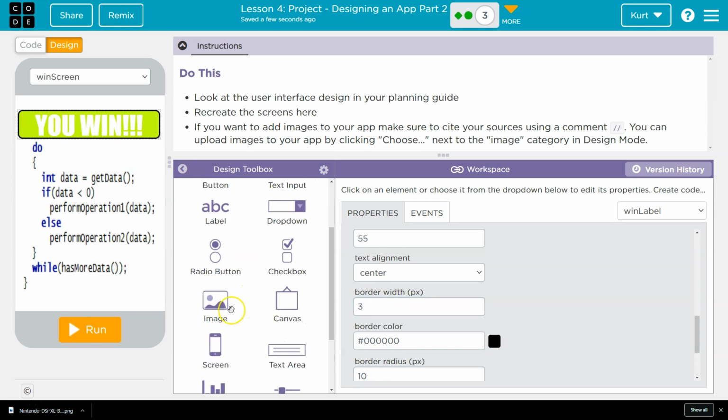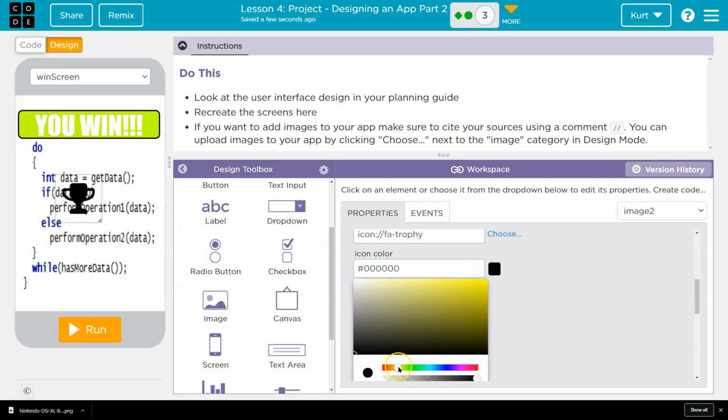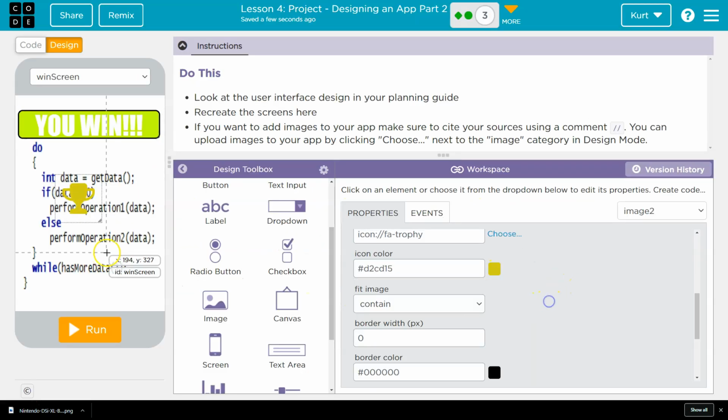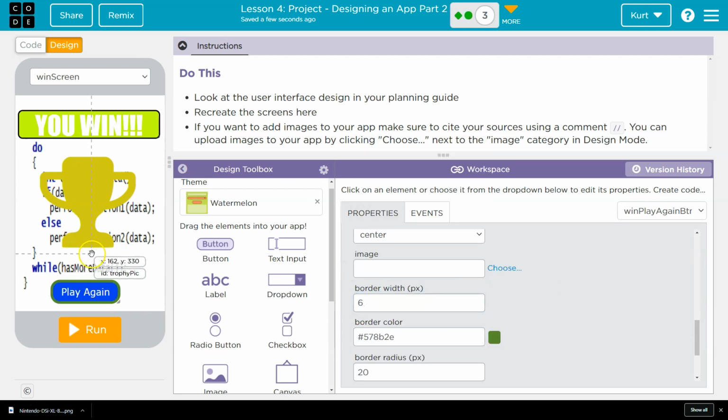And then I'm going to give them a trophy. Boom. Images. More of a gold color. Perfect. And then I want a button that says play again. All right, perfect. Let me just see. Sure. And then okay, and now for the lose screen, honestly, it's going to be similar to this.